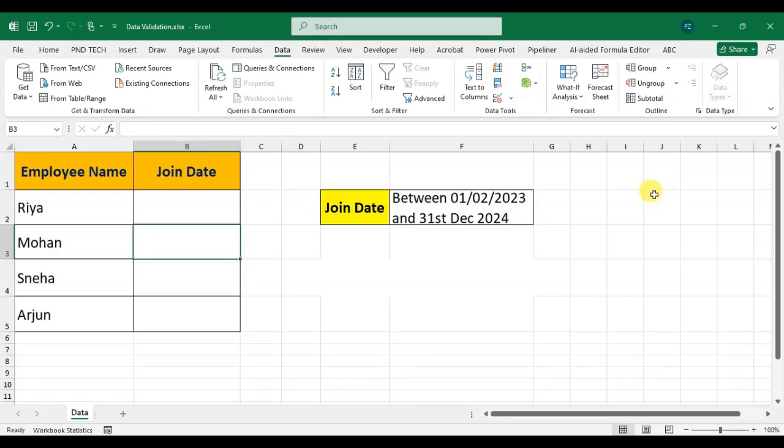Hello everyone, in this video we will learn how to use data validation in Excel to allow only valid dates in a cell or range.